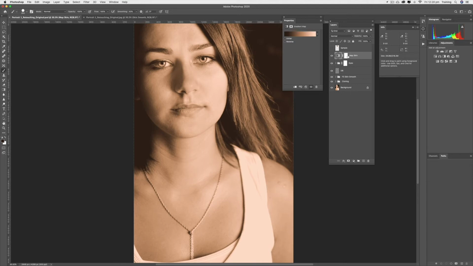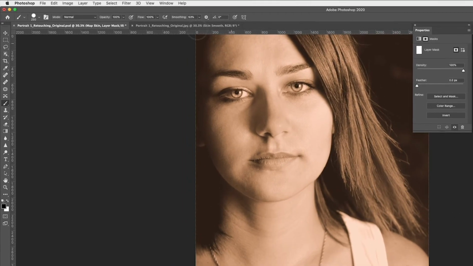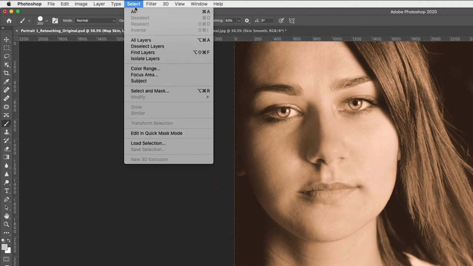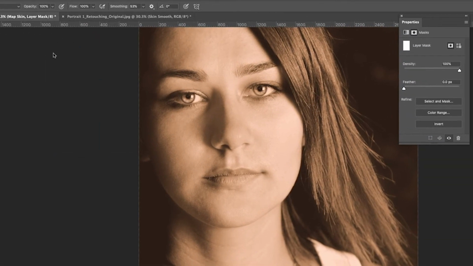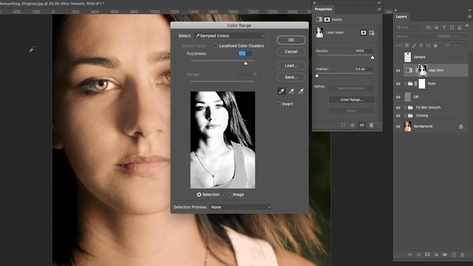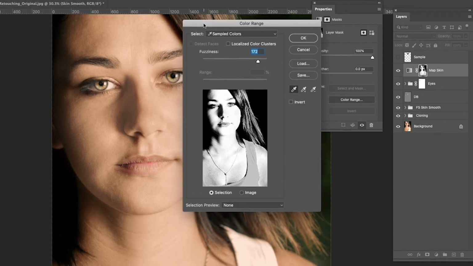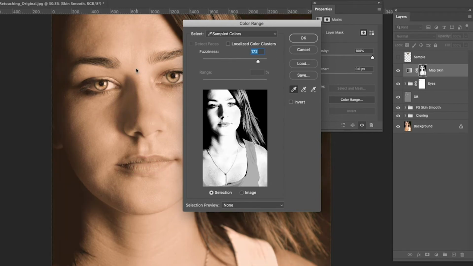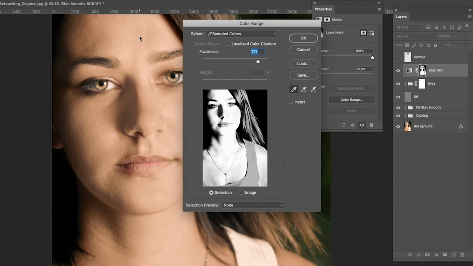So I'll make sure that I've got the mask selected back here in my layers panel on the map skin layer. And then what I'm going to do is come across and choose my select menu and go down to my color range. And then within this color range window, what I can do is take a look at the preview and work out what part of the image I need to select, which is the skin. I can use my little eyedropper there to click on parts of the skin to choose a certain area.